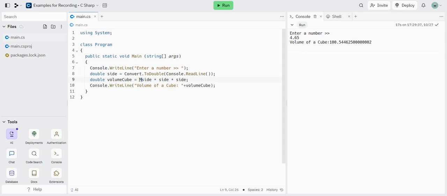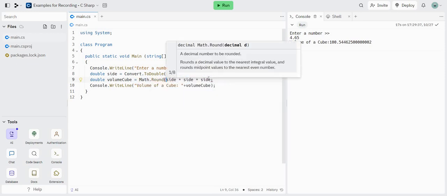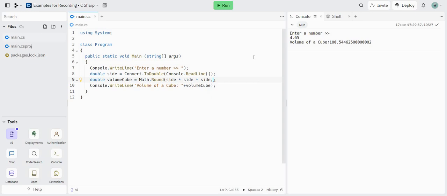But I'm going to try it with the Math.Round function. I'm going to do that to 2 decimal places. So I'm going to run the code, and I'm going to type in 4.65 just to see what other numbers we can get. So we've got 100.54, because the third number's a 4, hence it stays as 54. Okay?